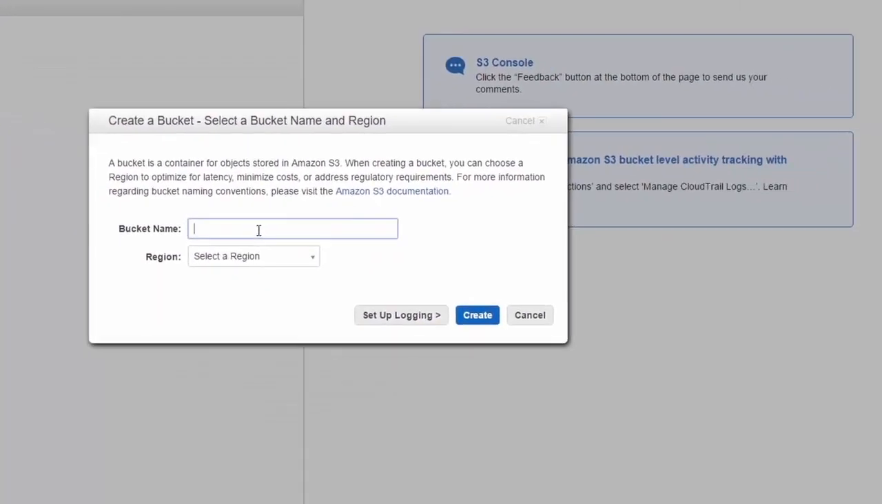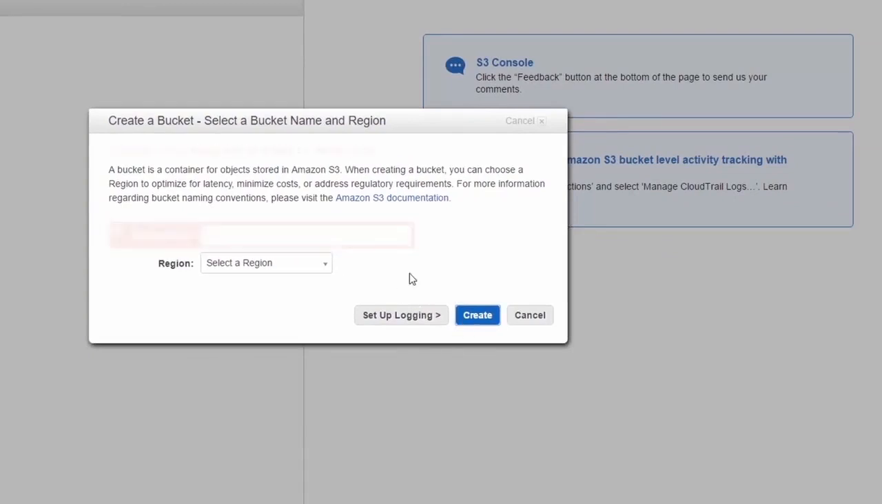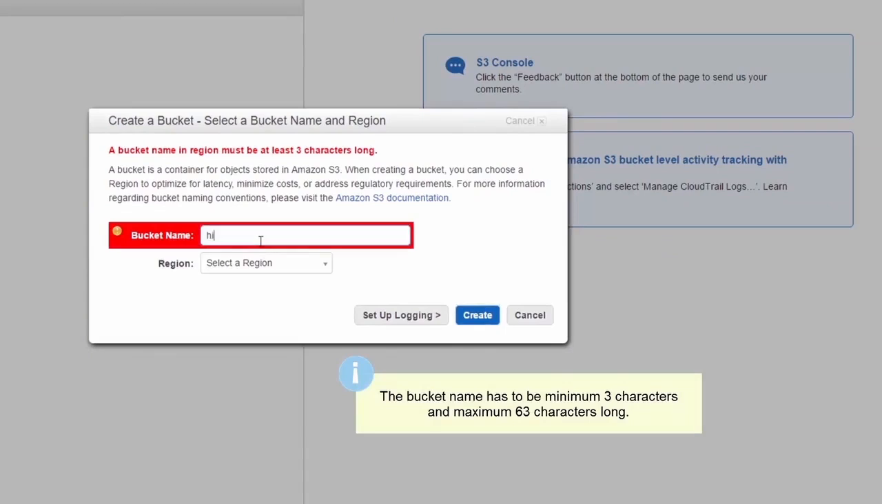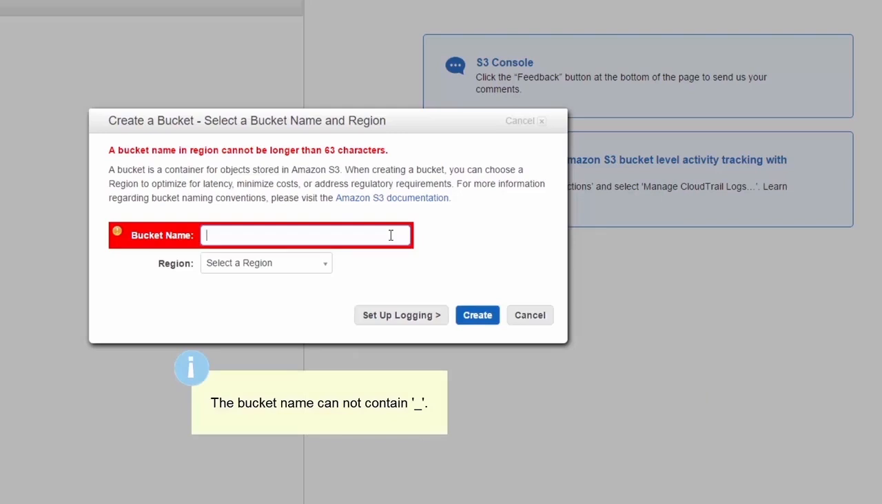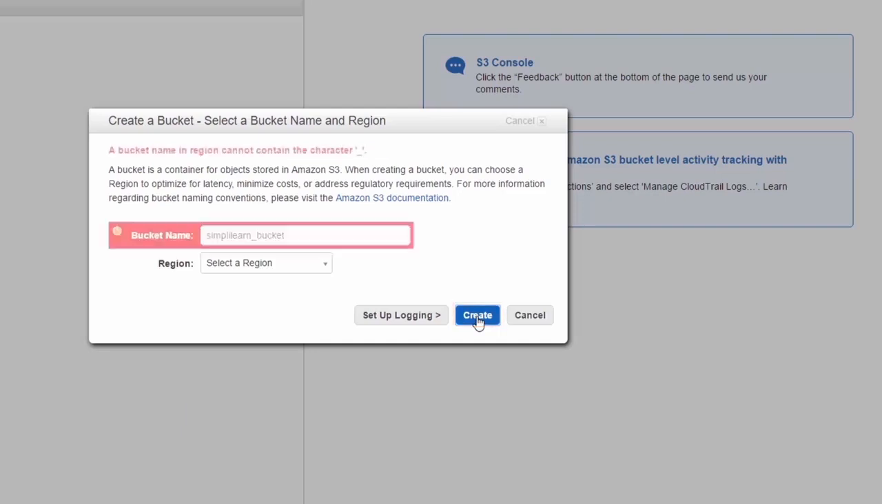So just to show you, if I try and create a bucket with just 2 characters in its name, it's going to give me an error and says it needs to be at least 3 characters long. On the other end of the scale, if I try and make it ridiculously long and click on Create, it's going to say it must be shorter than 63 characters. So that's just a quick reminder. And also, you can't create a bucket with underscores in. So if I just try and call it Simplilearn underscore bucket, it's going to generate an error. It's telling me that I can't create it with an underscore.